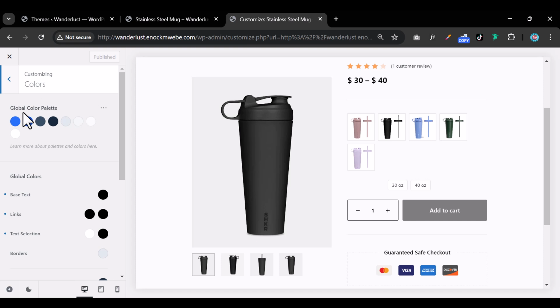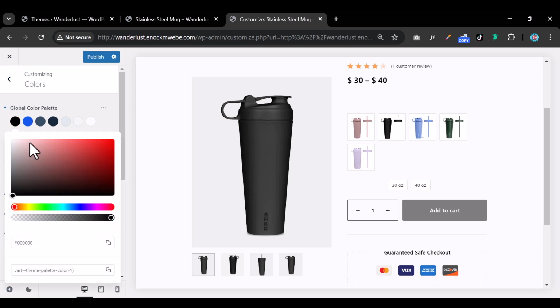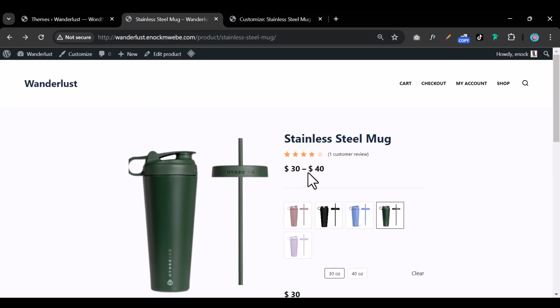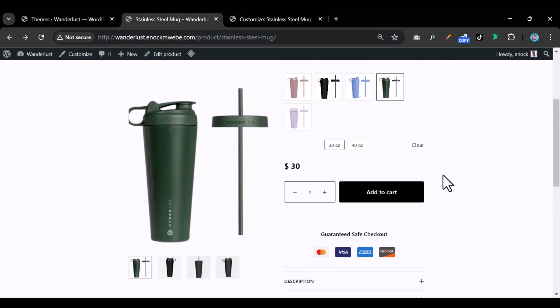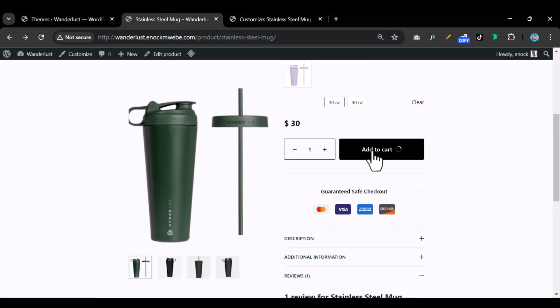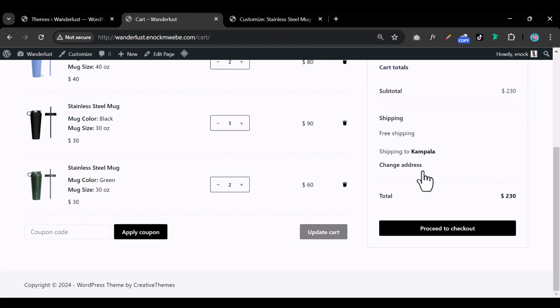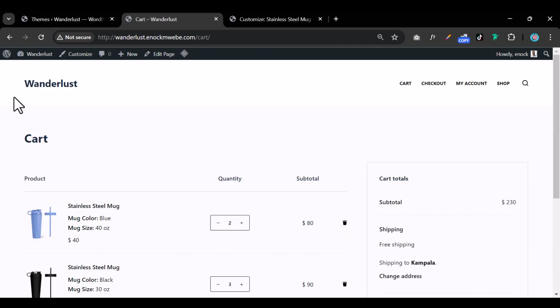Let's find colors, and the theme color, I'm just going to change this to black. Really everything. So now when we add this to the cart and we view the cart, yes, now everything is blank. I think this is better, guys. So that's how everything is looking.